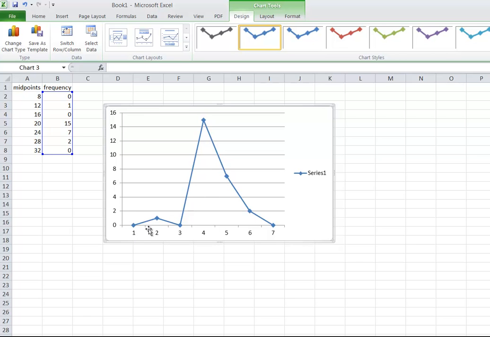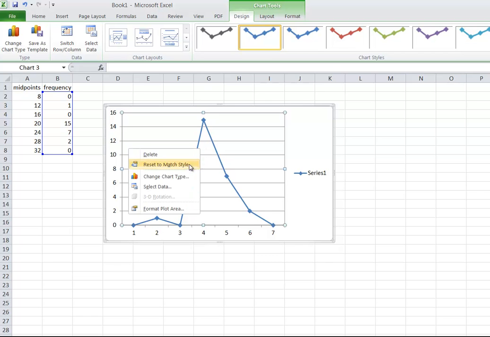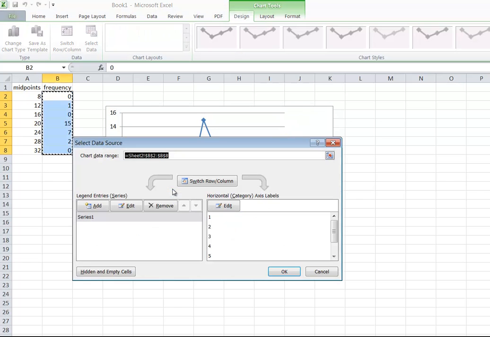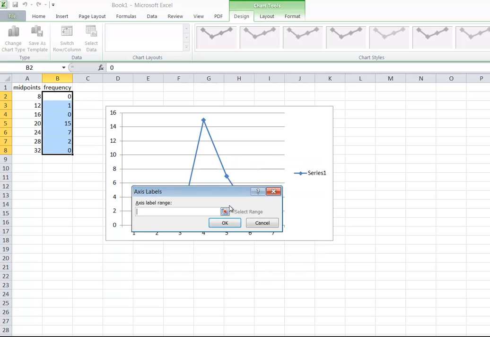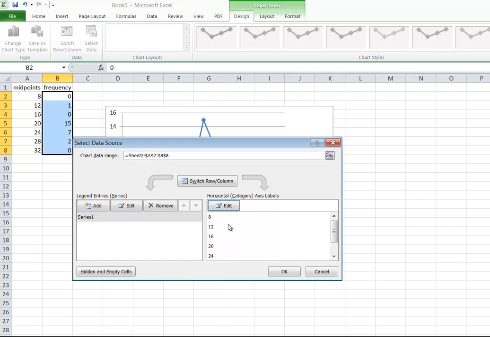We want the horizontal axis down here to have our midpoints. We don't want it to have 1, 2, 3, 4, 5, 6. So what you can do is right click and click on Select Data, and we're going to click on Edit where it says Horizontal Category Axis Label. Click on Edit, and then a box will come up that says Axis Label Range. We want to highlight the cells that contain the midpoints. So that's from A2 to A8. And as you can see, it comes up in the box and you hit OK.